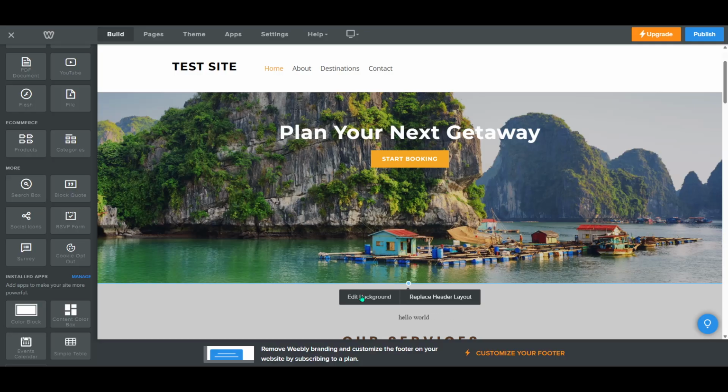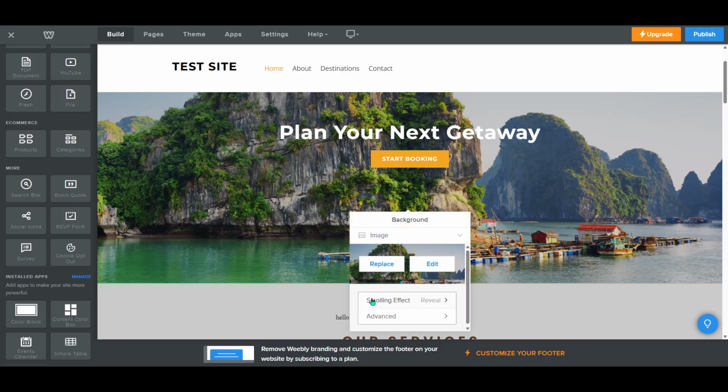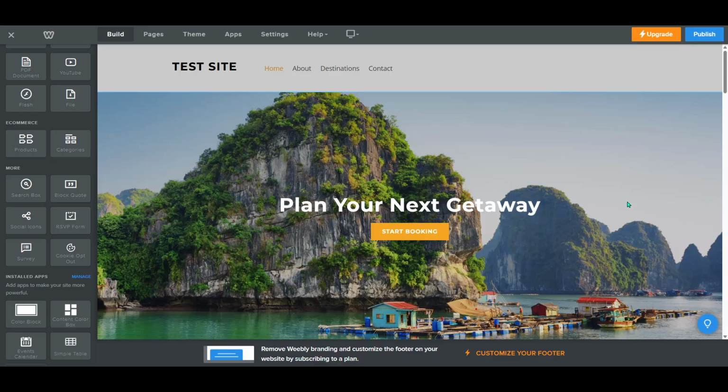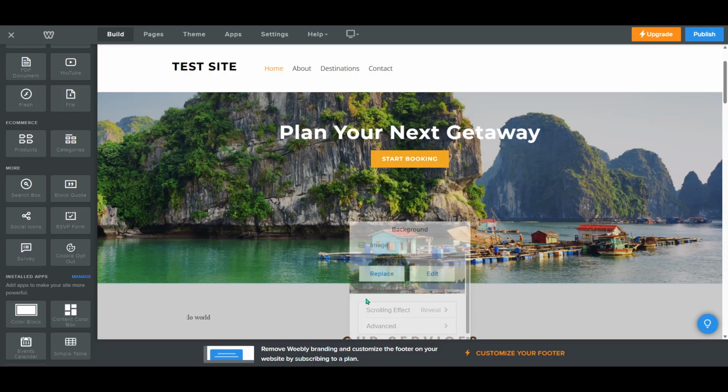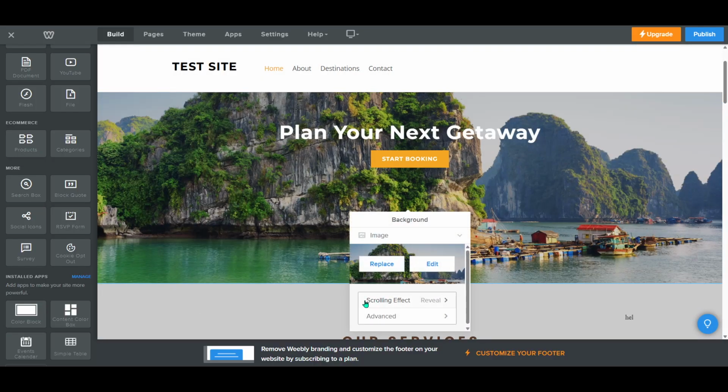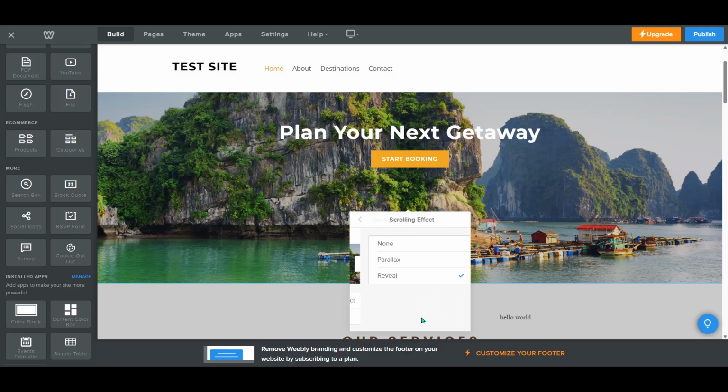After clicking on your chosen banner, you'll notice an option labeled Edit Background. This setting is crucial, as it allows you to change various attributes of your banner. Give that a click. Doing so will unveil several options that let you customize your banner's appearance, including an option for scrolling effects. Scrolling effects are what make the parallax feature possible, providing a unique depth to your banner by shifting the background at a different speed than the foreground as users scroll down the page.